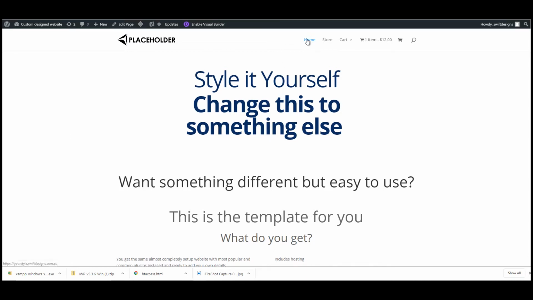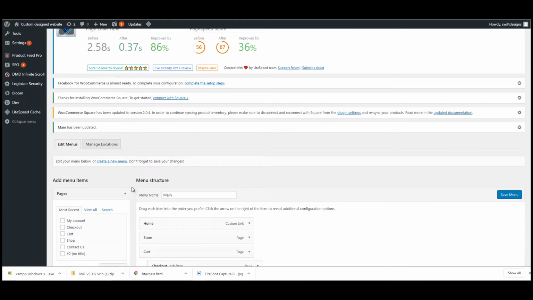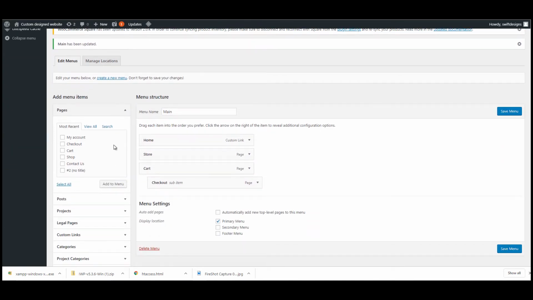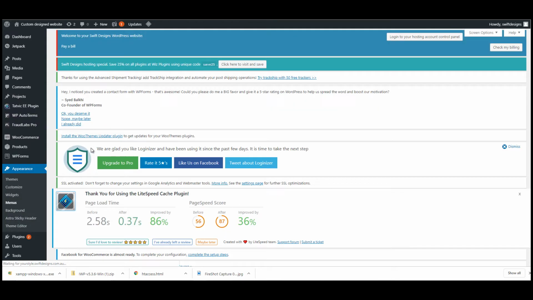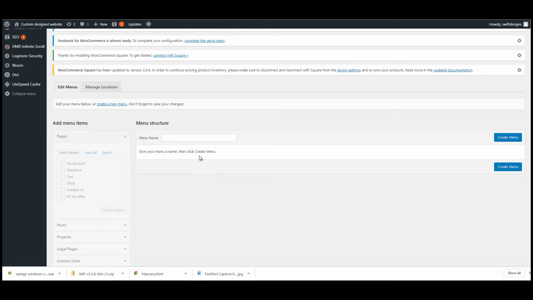And we now have Home, Store, Cart, and we hover over Cart to checkout. Now, as I said, you have multiple menu locations here. So what you can actually do is come here and click this link which says Create a New Menu. This particular theme has 3 menu locations, but you can make far more than that.